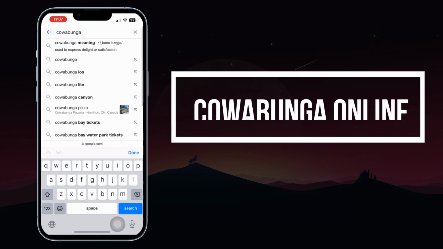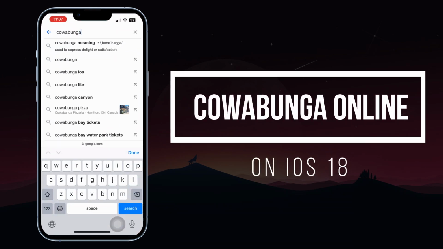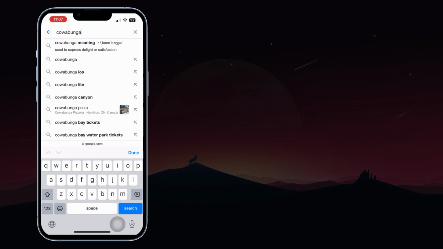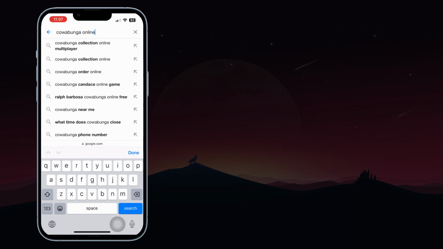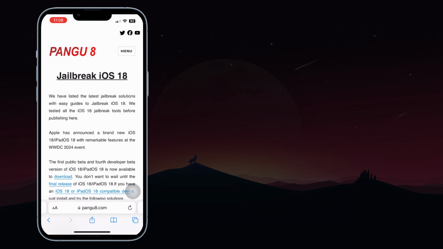Hi all, today I will show you how to install Cowabunga Online on an iOS 18 iPhone. Search this keyword, Cowabunga Online, and head into the iOS 18 Pangu 8 page.